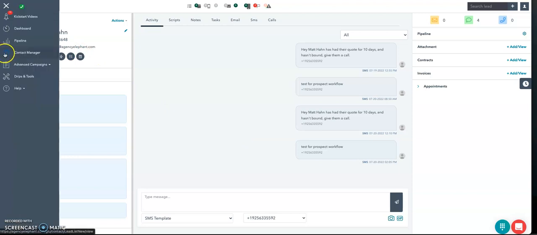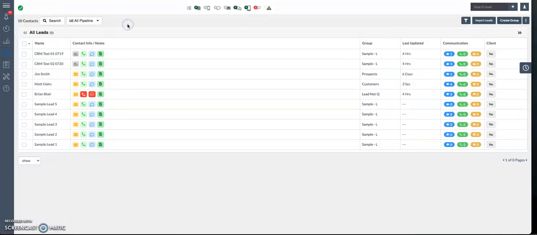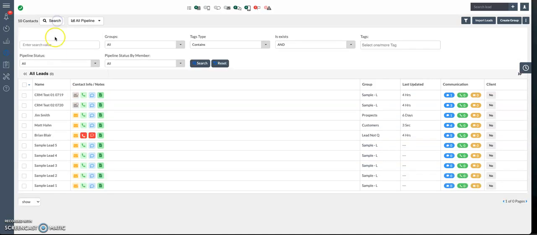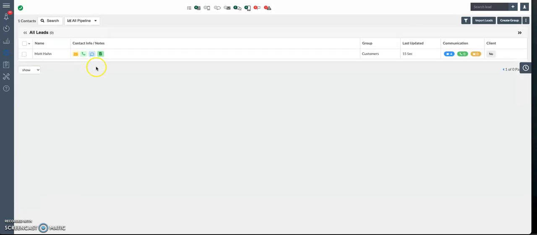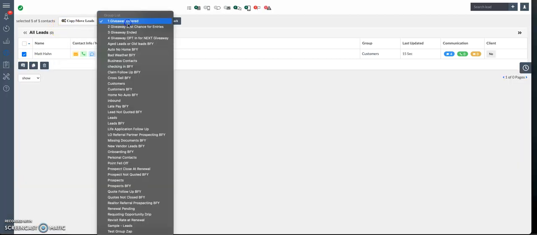The second way to do that is actually in your contact manager. This is basically your entire CRM of all of your contacts, prospects, customers, everybody in your system. If you want to trigger a drip onto an individual, you simply type in that individual's name, hit enter. Here's our person. What I'm going to do is click the button and use the Actions tab. And I'm going to copy and assign a new group here.